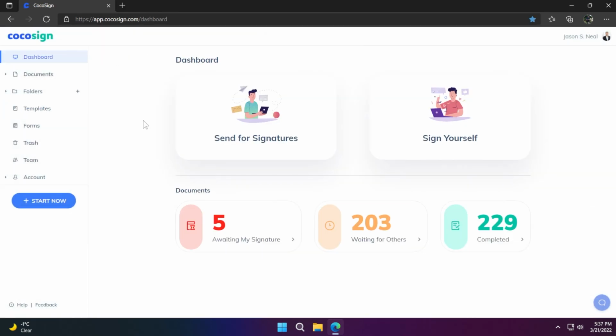This is how you can create and use templates using the CocoSign platform, and also all the actions that you can perform using the template that you've created.